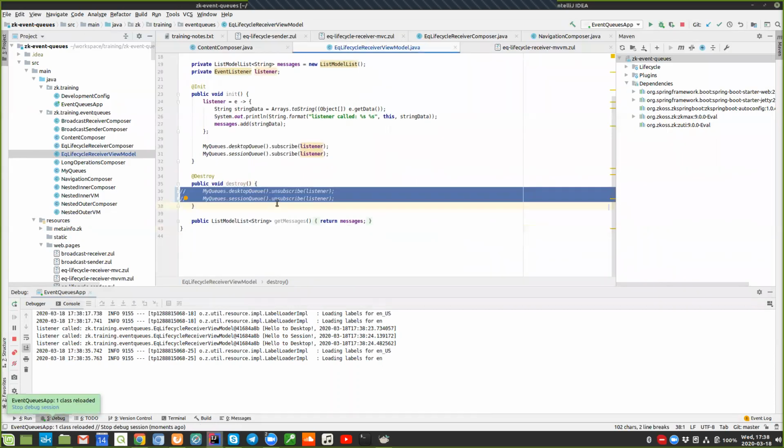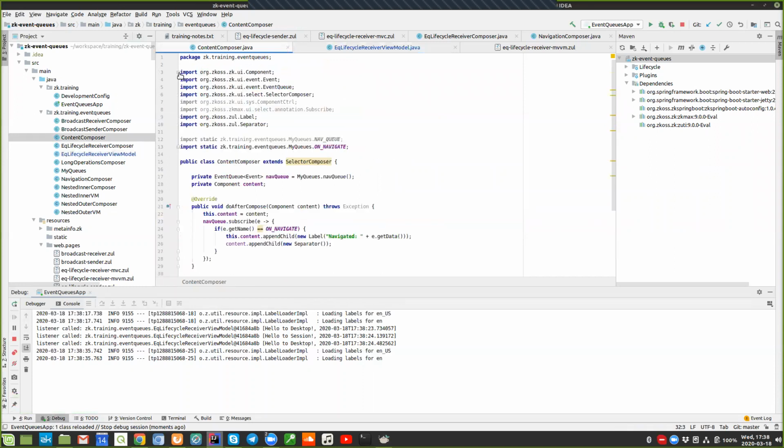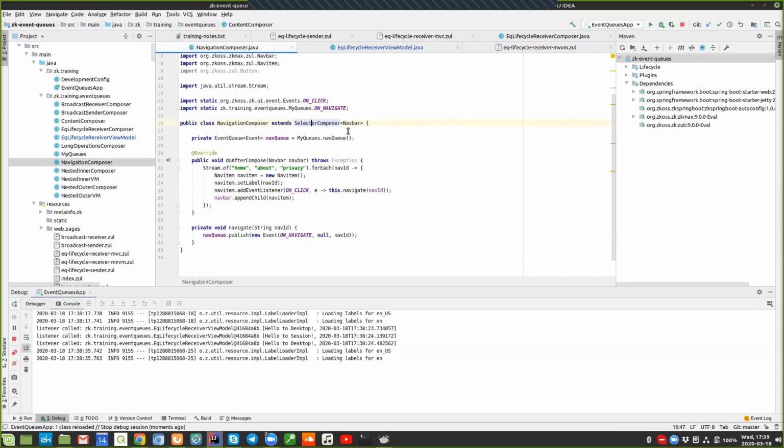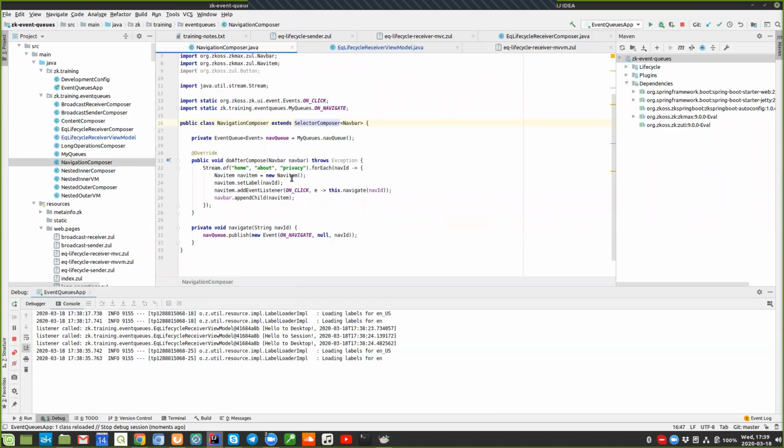By the way, from the annotation, you can see that it's specific for the selector composer because the annotation is from the package UI select. This means it's for the selector composer and not for the view model. Of course, you could initialize this. No, don't know. It's a convenience, and it's possible without this.